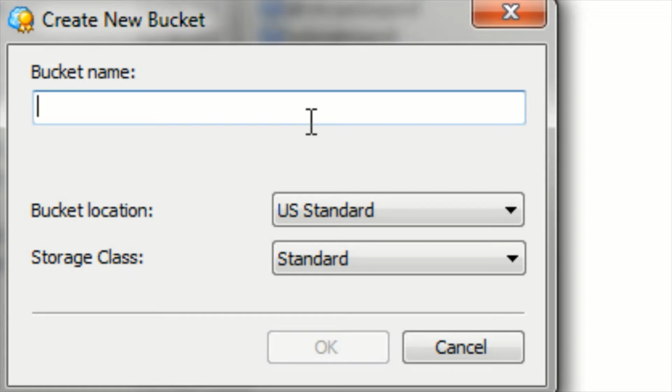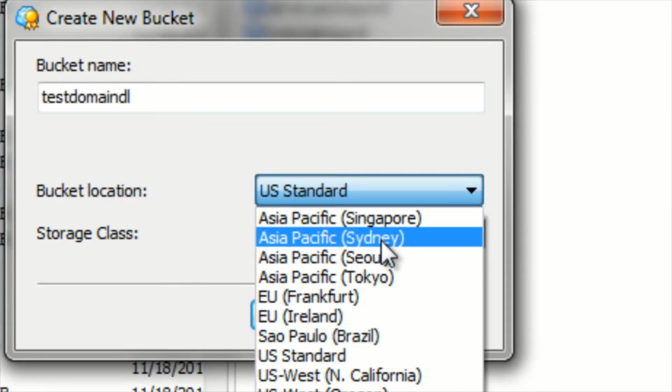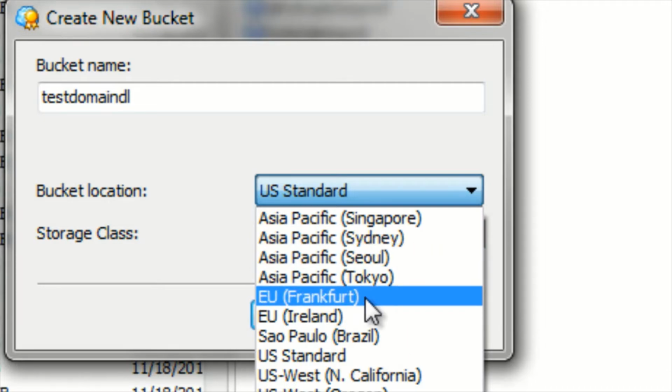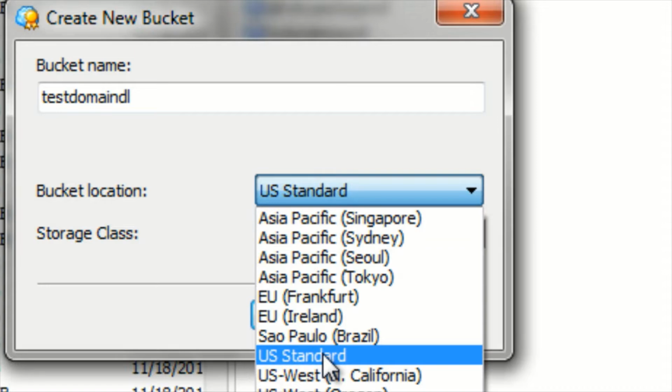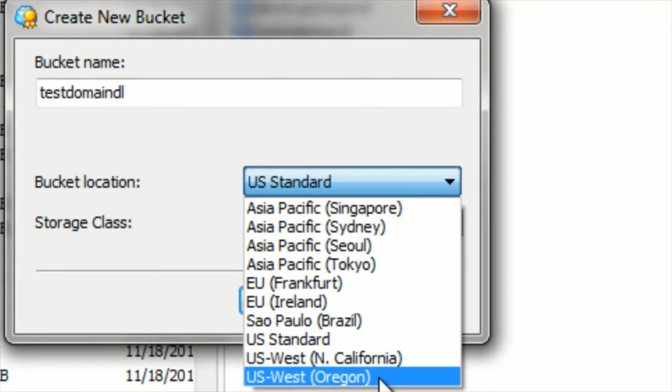And keep in mind that you want to name it using a naming convention so that you know what that bucket is. Now, the next thing is it's going to ask you for your bucket location, meaning are you going to upload the files to a server within a certain region like Singapore, Sydney, Australia, Tokyo, Seoul, Korea, Europe, or the US.